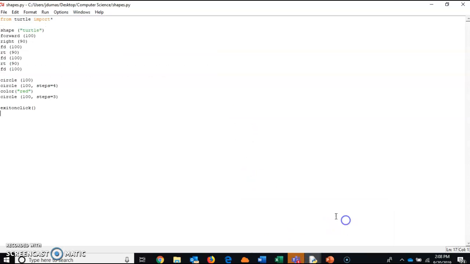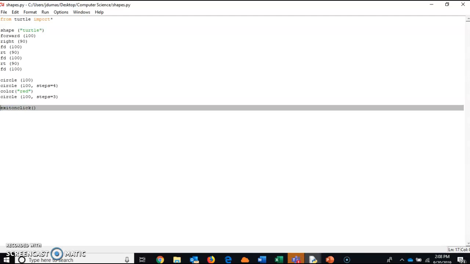The reason why we often put an exitonclick command at the end of our code is a lot of times we run into problems where it freezes and we have to shut the program down. But if we put this exitonclick command, we can stop it at any time from running the code. So this is shapes.py, and you are now set to start your first assignment in Unit 2.